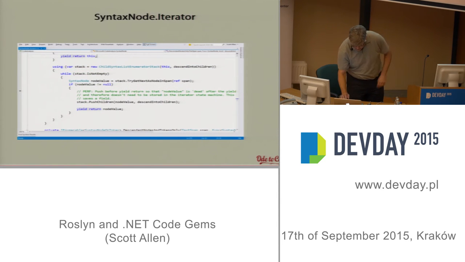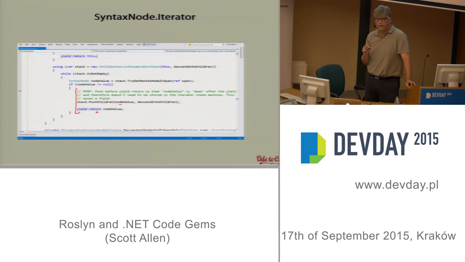Here's one that you see quite often. A lot of times, if we are writing some C# code, we don't really pay attention to the placement of our yield operator. But it's very clear here that they want to finish working with node value and not have any code after this yield that still works with node value.